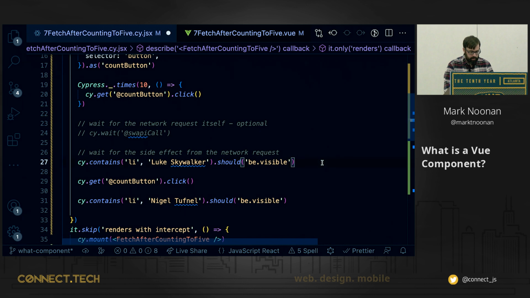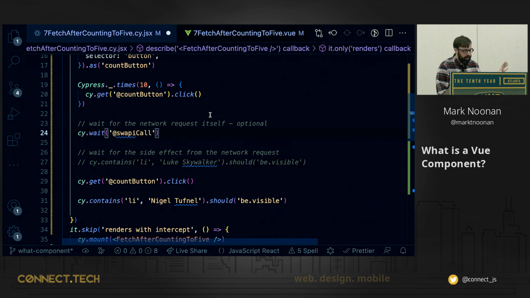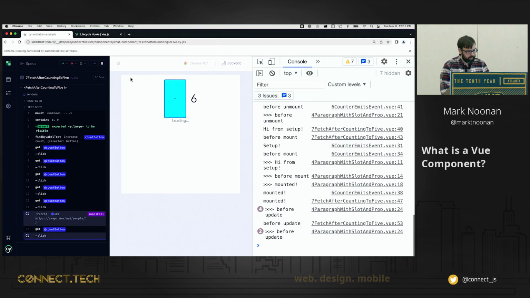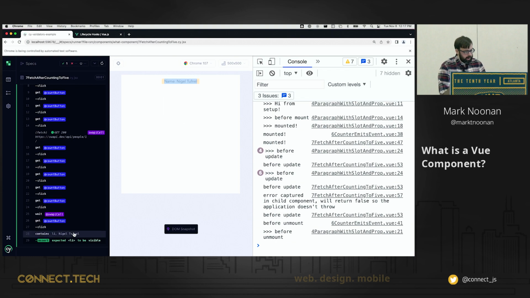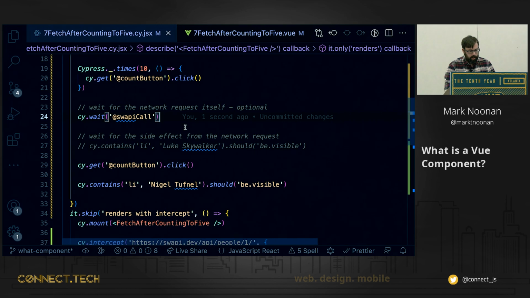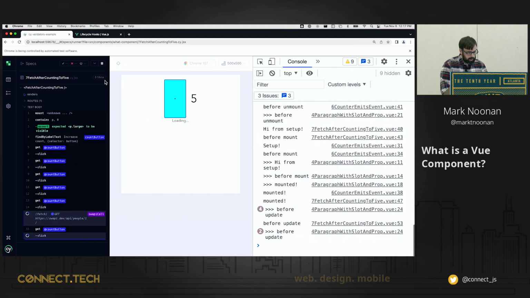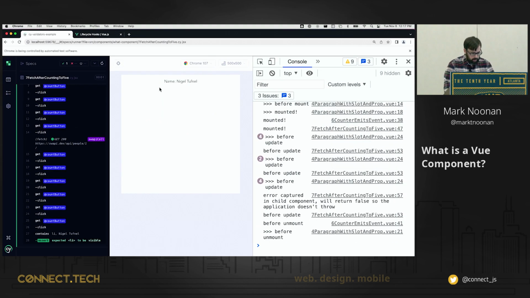So the other thing we can do is we can say, okay, well, I actually don't care about this middle step. I don't care that it says Luke Skywalker. I want to wait for it to say Nigel Tufnell. And so I can wait for this request itself. And the reason to do that is that there's a delay. So if I run this test now, oh, look at that.